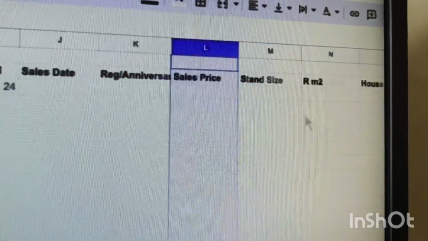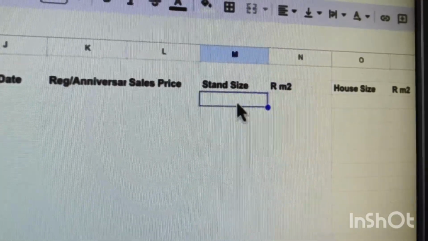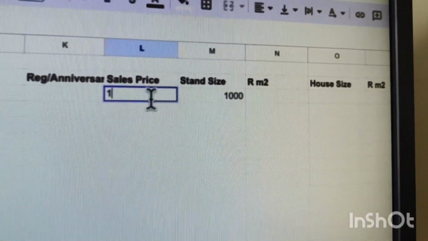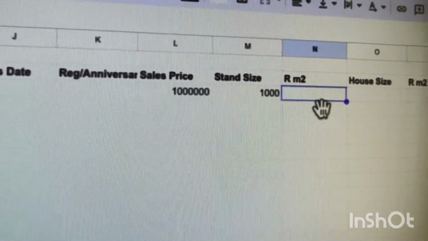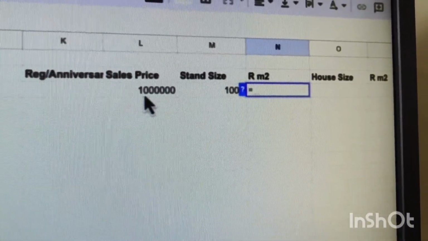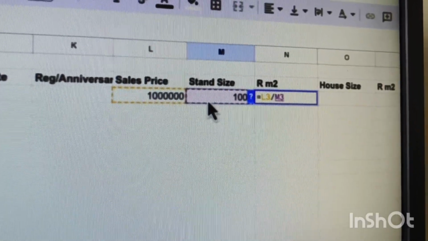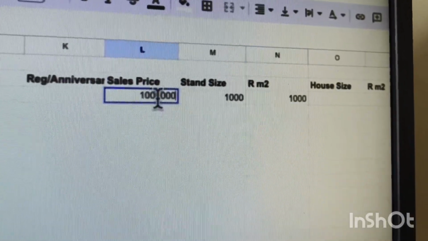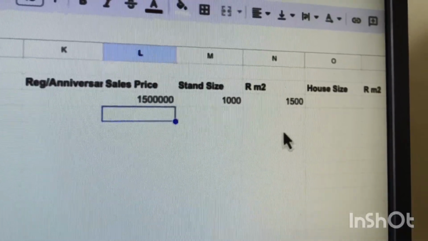Then the sales price, we want to know the stand size and the price per square meter. So let's say the stand size is 1,000 in this case. They bought the property for 1 million. Then what we want to know is what is rand per square meter. So then you're going to say equals, and you're going to go the price divided by the stand size. And it's going to give you 1,000 rand per square meter. If we change this and we say, okay, it's 1.5 million, then it's 1,500 per square meter.